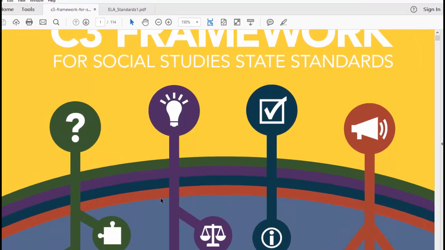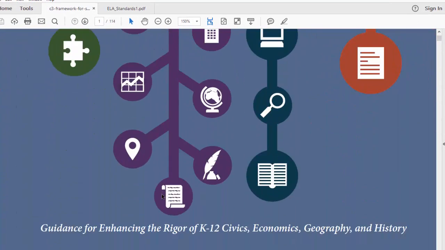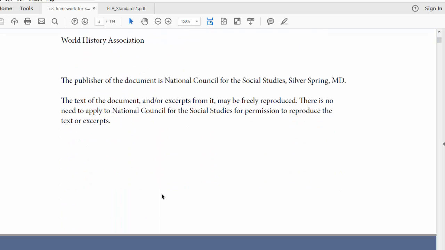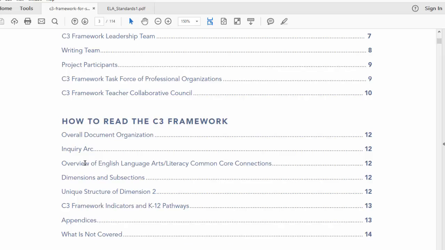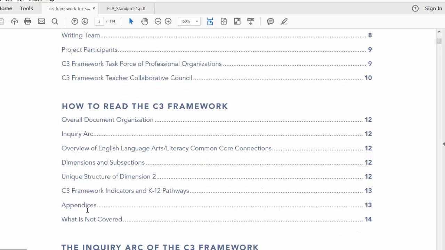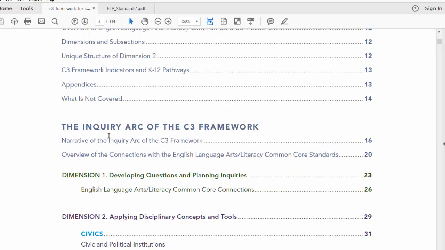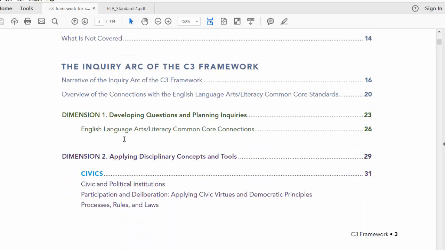So let's just look at a couple of elements right here of the framework. What is this document showing us? Well, first off, we have our introduction here, the C3 Framework Leadership Team, who wrote it, all that. We don't have to look at that. How to read the document. It's going to show you what all this means and the dimension subsections. But look at this, the nature arc of the C3 framework. Dimension 1, developing questions and planning inquiries. So some of y'all may be working on your unit plans at this time. So if we just jump down to page 23.